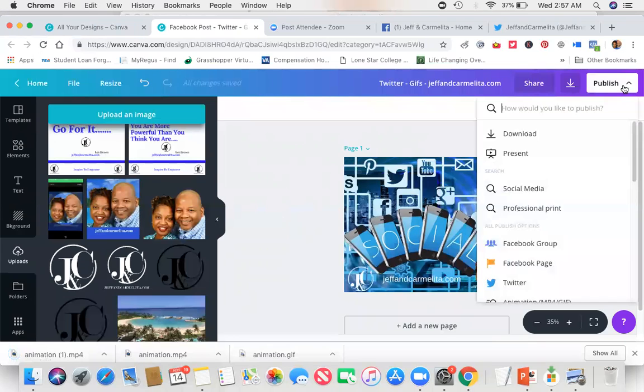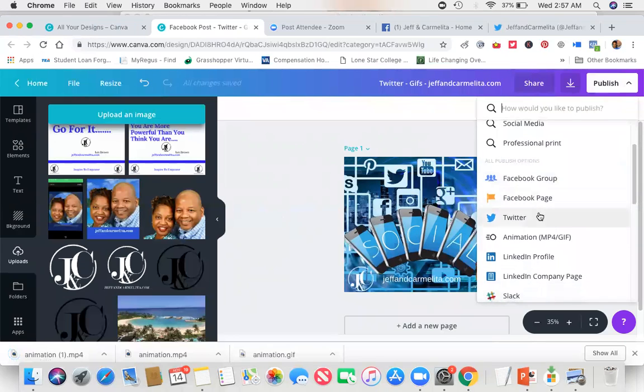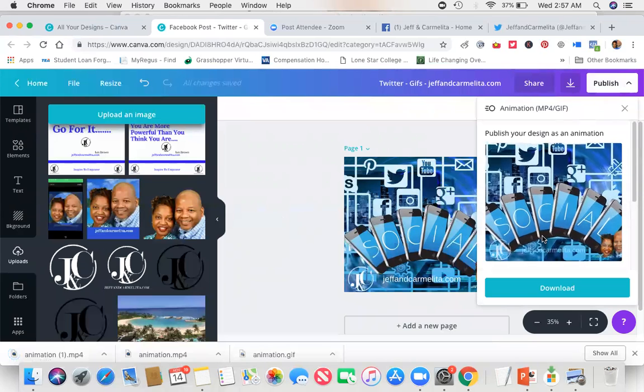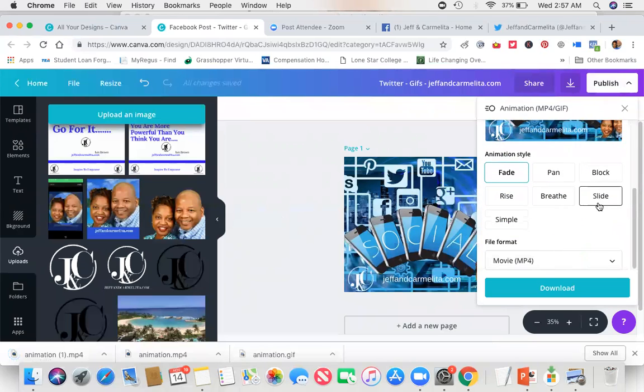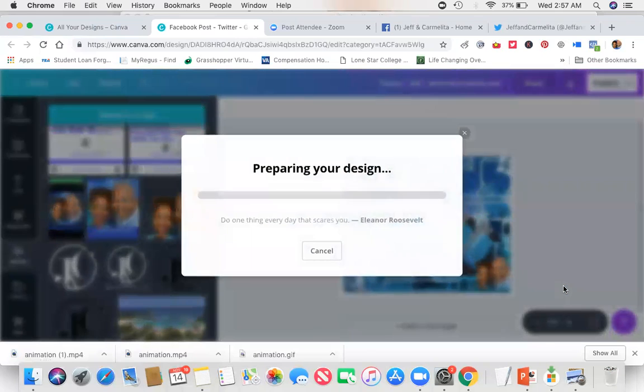Now we're going to download it again as another GIF. So, of course, we want to go back to the slide one, change the format to animated GIF, and hit it.